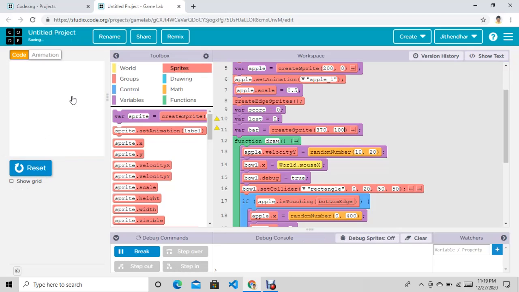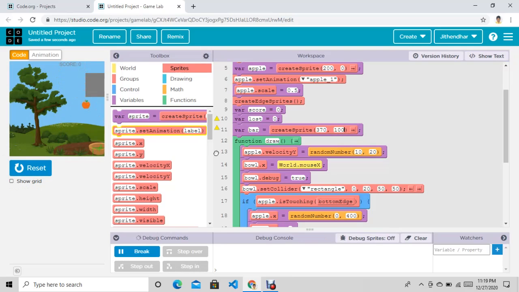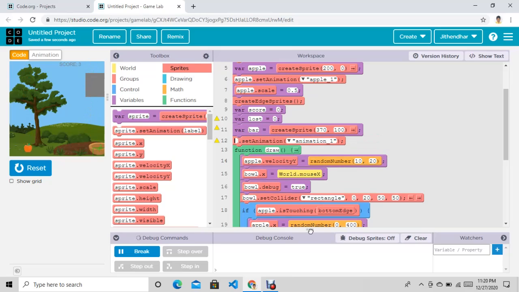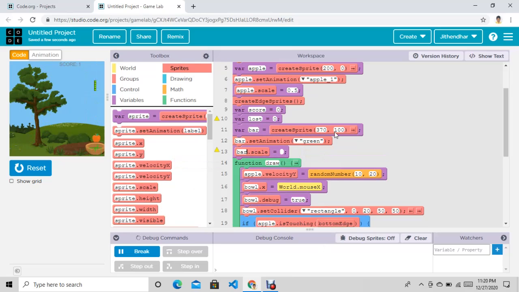And now let's set some animation to our bar. So let's drag this set animation command and put it here. Now let's put bar, set animation green. Yes, now we have our bar here. Let's make it bigger. So for that, let's drag this scale command and put it here. Now let's put bar dot scale equal to 2.